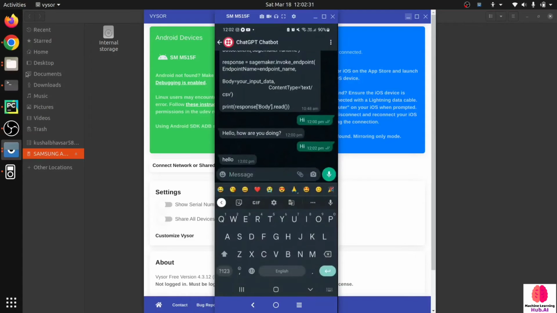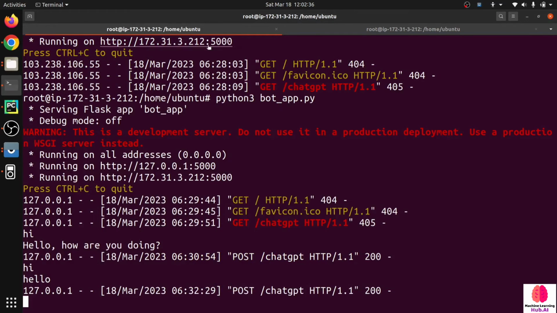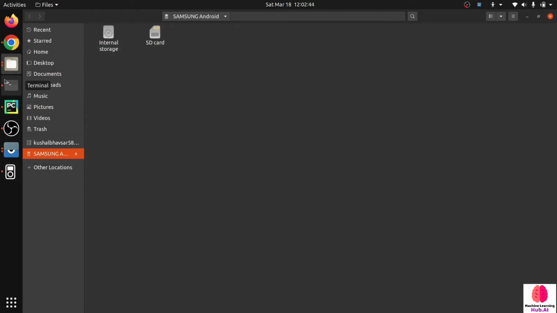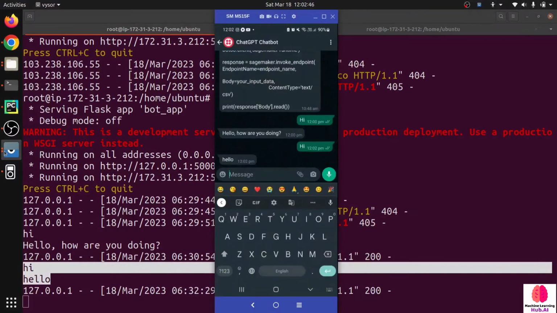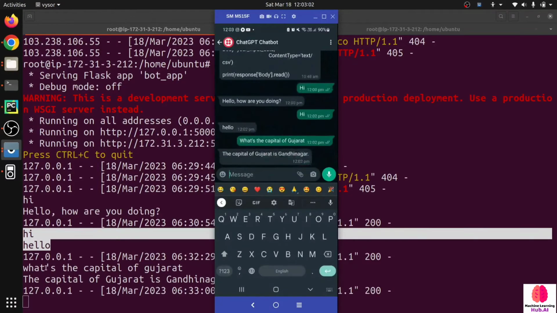Okay, so you got a response, hello. Now you can see every time if you go back to your console of the Flask application, it will show the message. Okay, once again I'm on the wrong screen. Yeah, now I'm going to write one message, which is: what's the capital of Gujarat, and you will see the same message here in Flask, and you will get a response like this: the capital of Gujarat is Gandhinagar.